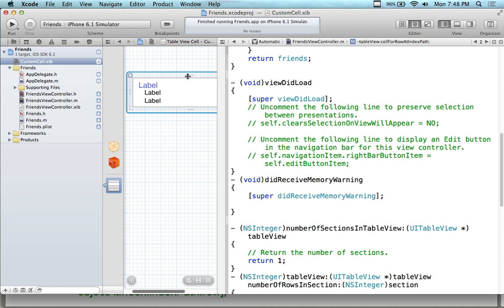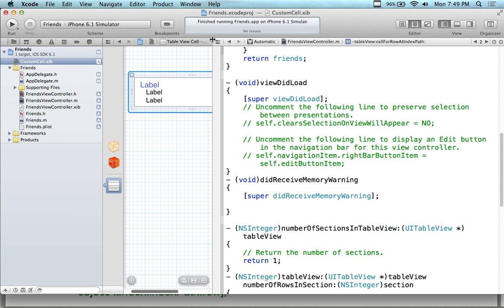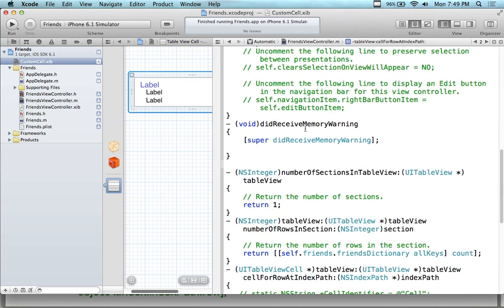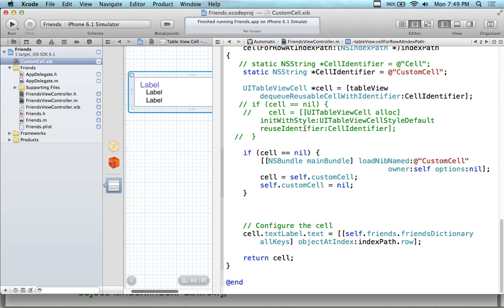Another word for a nib is an XIB interface. It's a window nib component. They don't use nib anymore. They use interface, well, NeXTSTEP interface. So XIB, modern day.